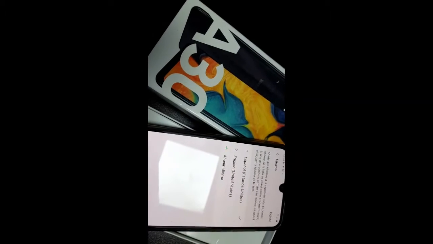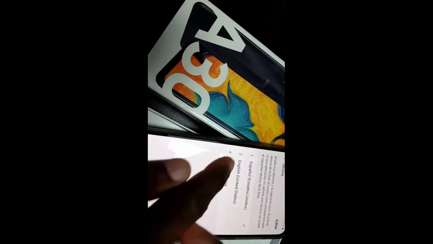Take the first one, and the first one again. There you go. You see English United States. Alright, we have English United States and Espanol. And if you want to add more languages, you can just click on the add icon right here.